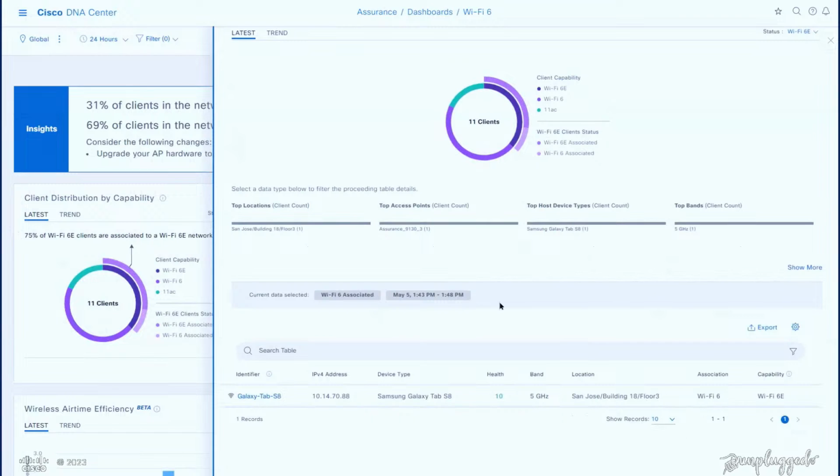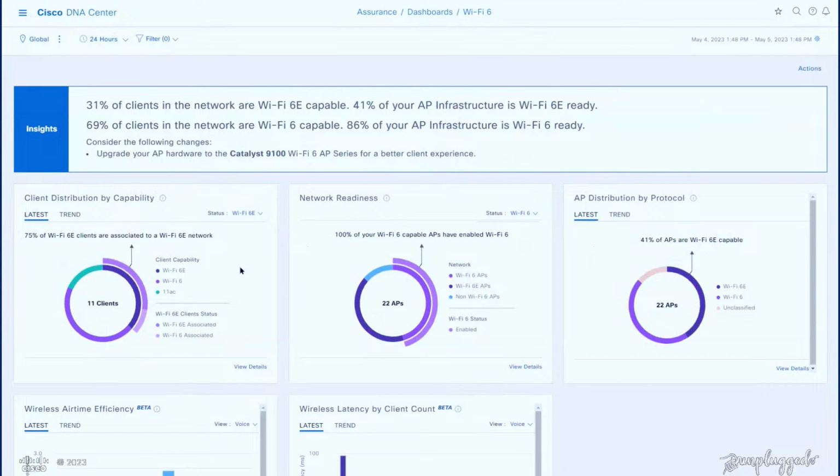Oh, wait a second. It's a dead giveaway by the AP name there. It's a 9130 access point, and that's a Wi-Fi 6 AP, which explains why this 6E client is on a Wi-Fi 6 association. Now, similarly to what we did with the infrastructure, I can change the focus to Wi-Fi 6.